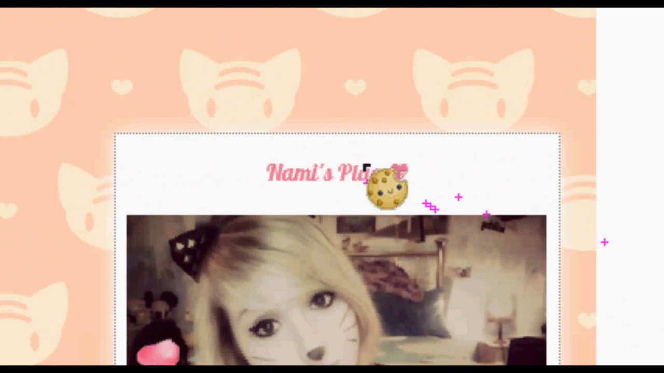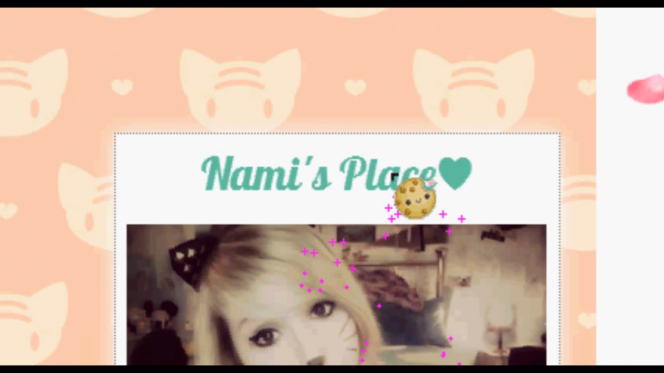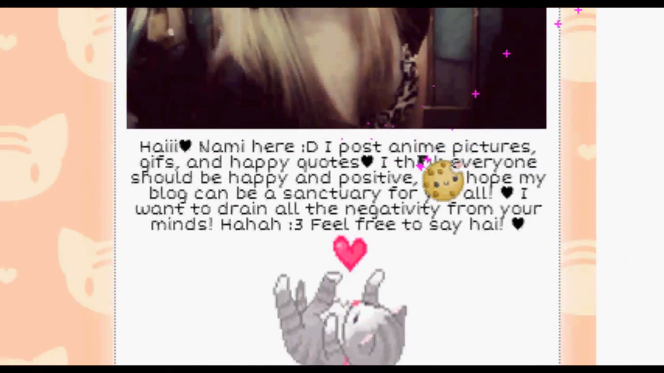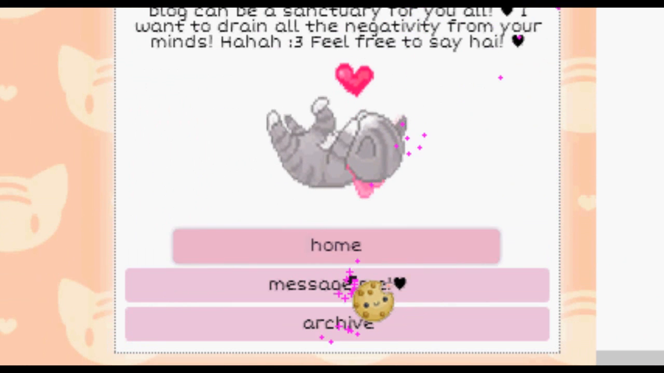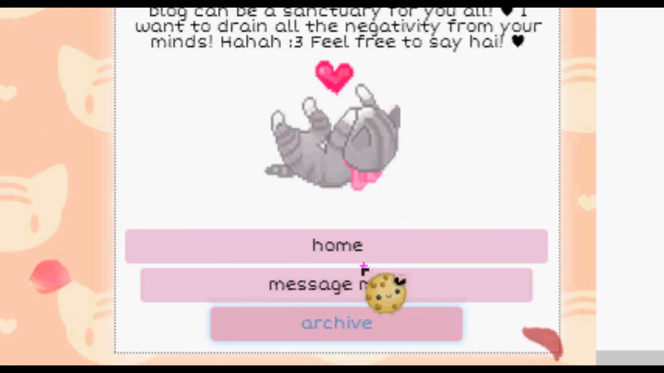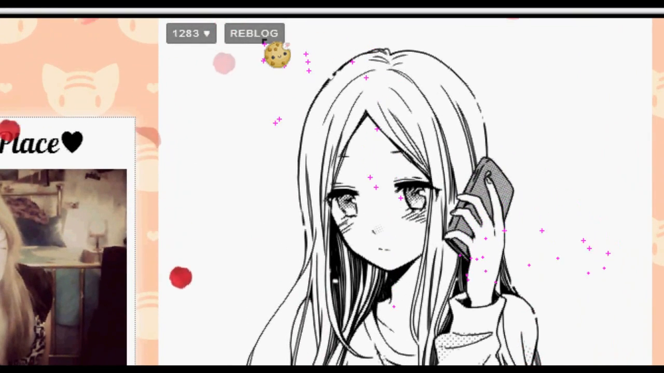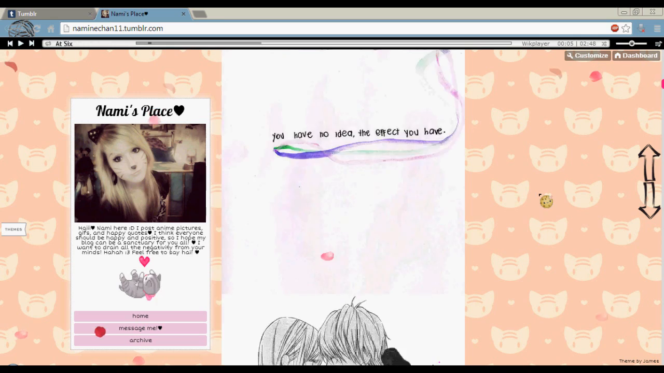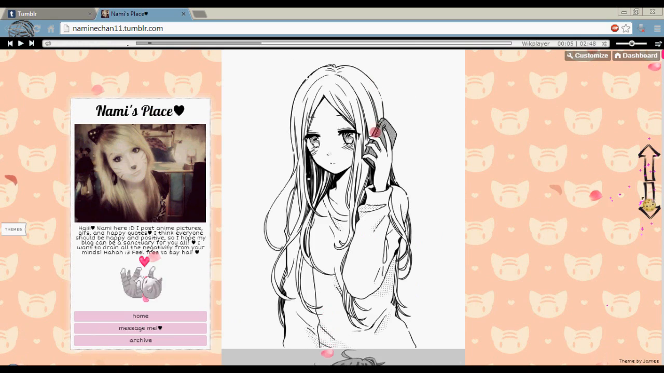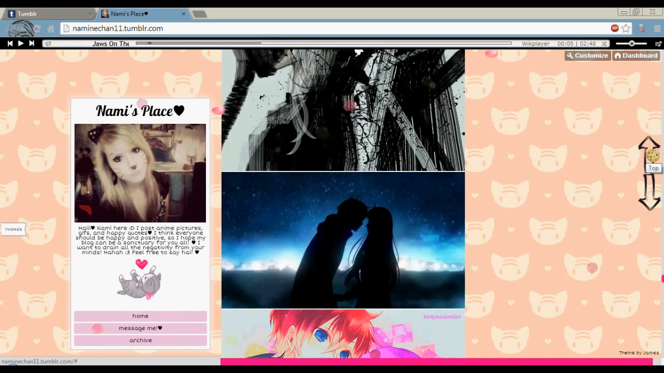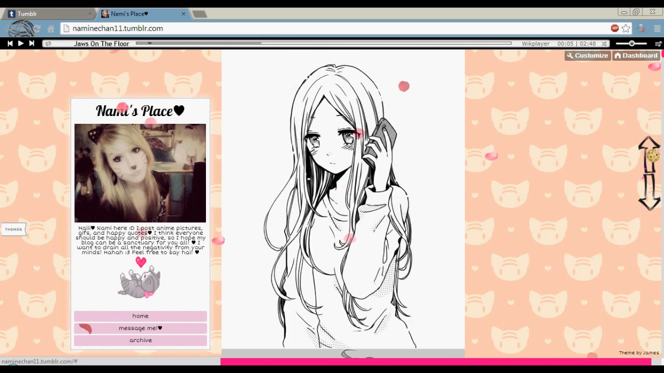Over here, if you hover your mouse over the text, it changes colors and all that. And I have a home button, a message me button, an archive with all the pictures. You can reblog the photos and you can see how many likes there are on the photo. You can use these buttons over here to scroll down a bit and to scroll up. And I have a little kitten gif over here.